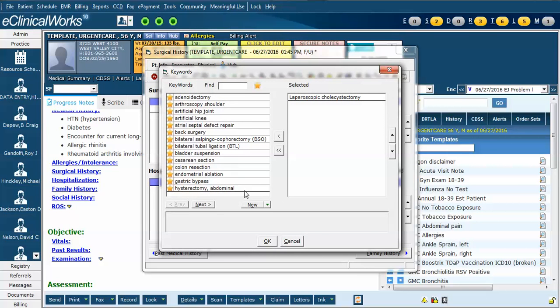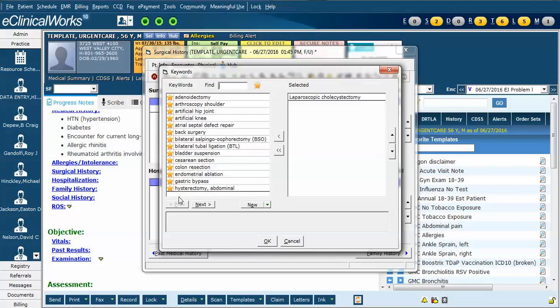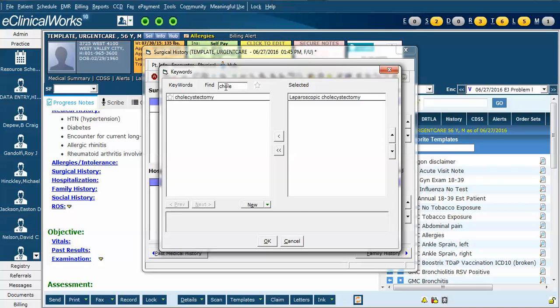In this case, I've got all of my favorites showing. And it looks like I don't have that one shown as a favorite, so I'm going to uncheck this, and now you can see all of them, and I could either scroll through to find it, and there's cholecystectomy, or I could search for it and find it either way.